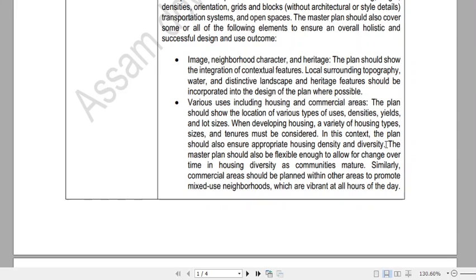The master plan should also be flexible enough to allow for changes over time in housing diversity as communities mature. So there must be some flexibility so that you can incorporate another element in the future. Similarly, commercial areas should be planned within other areas to promote mixed use neighborhoods which are vibrant at all hours of the day.